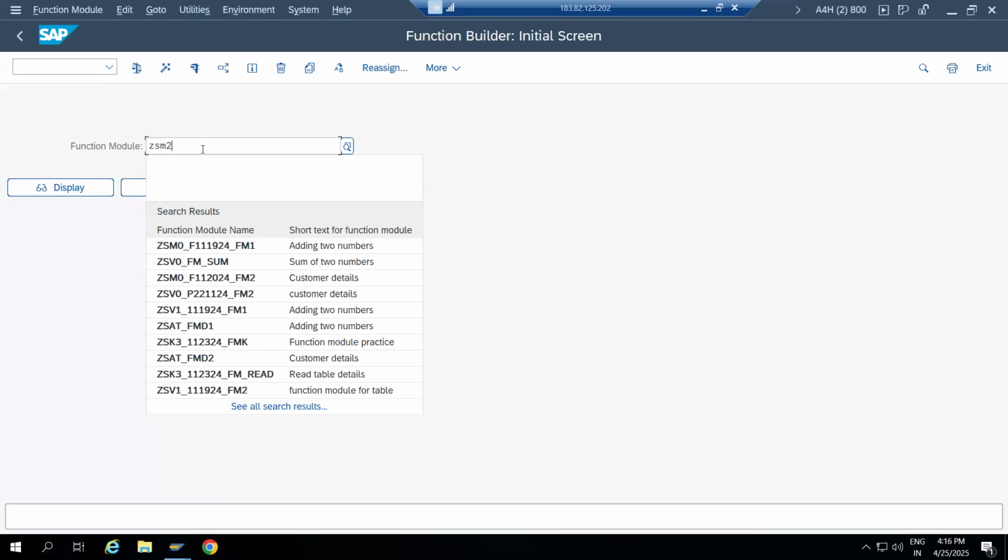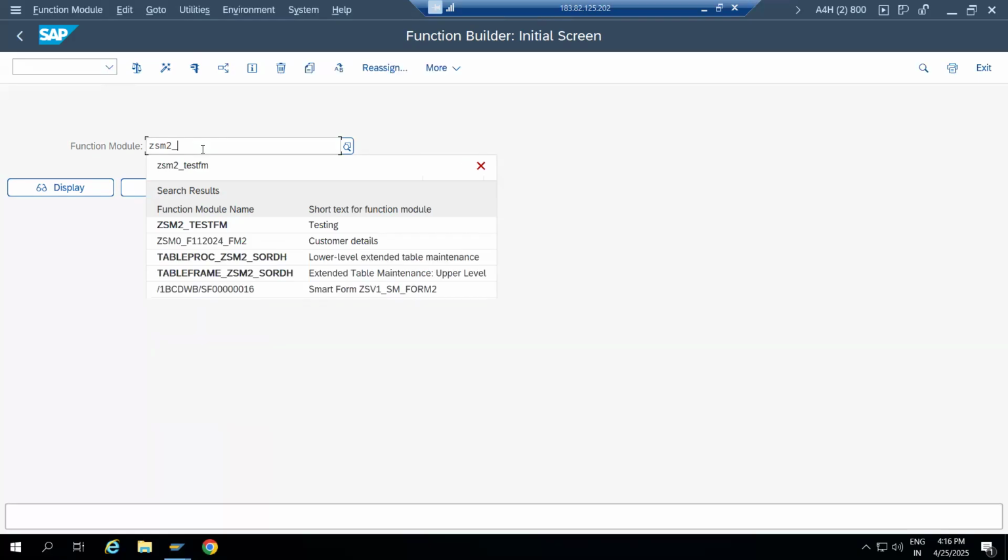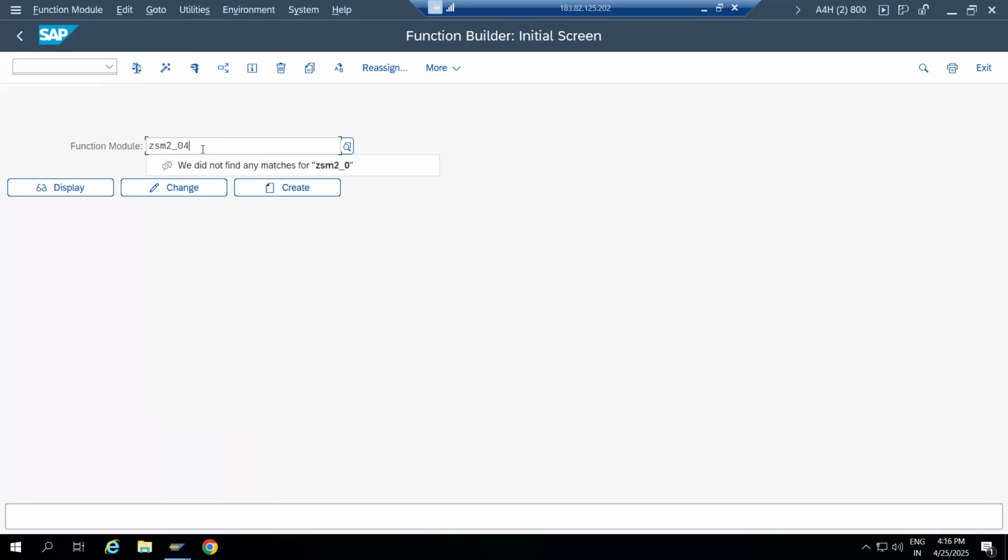Today I'll explain a simple function module, not a complex scenario. Give the function module name, after that, click on create.